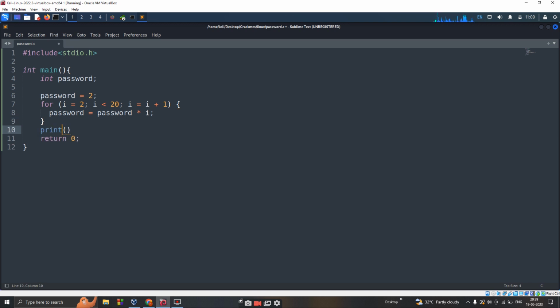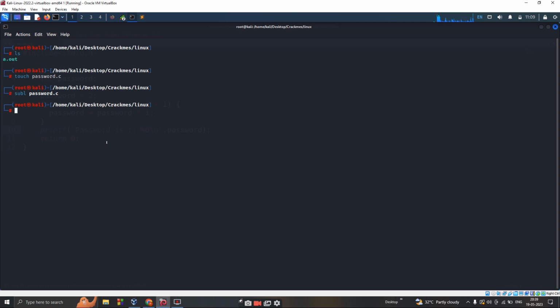So sorry, printf password is %d, and then we can just say password, right? So we are done with this, I hope. Slash n, password, and then just save this, and then come over here and say gcc password.c -o password.